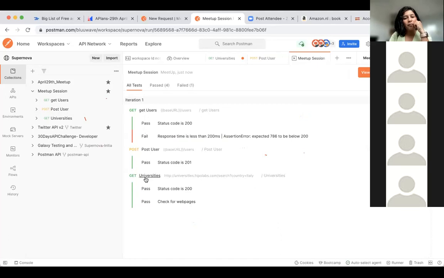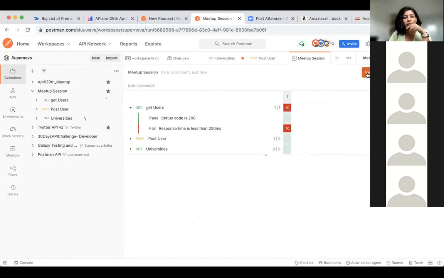Now I can see the comprehensive view of the entire execution along with the test status. And this is good enough. You can also see the view summary.